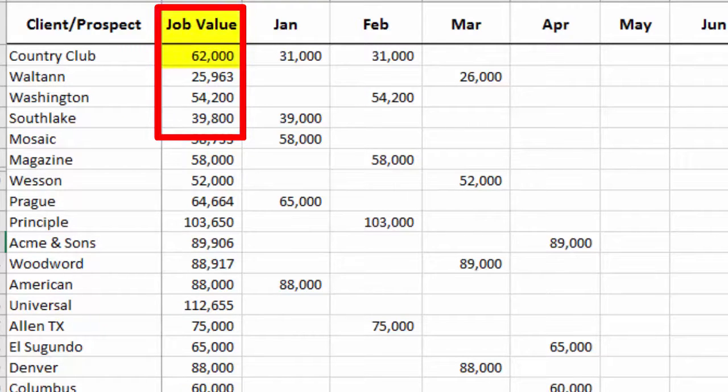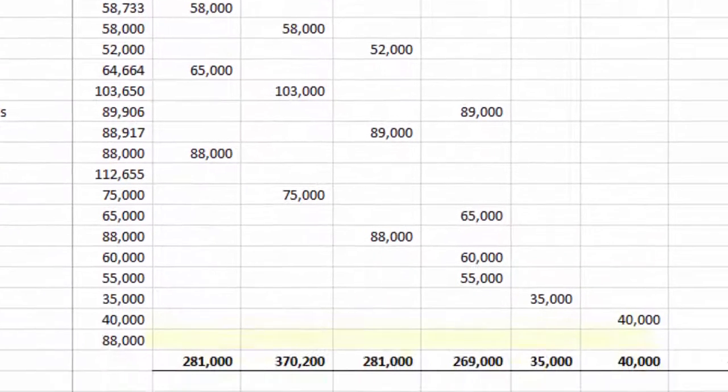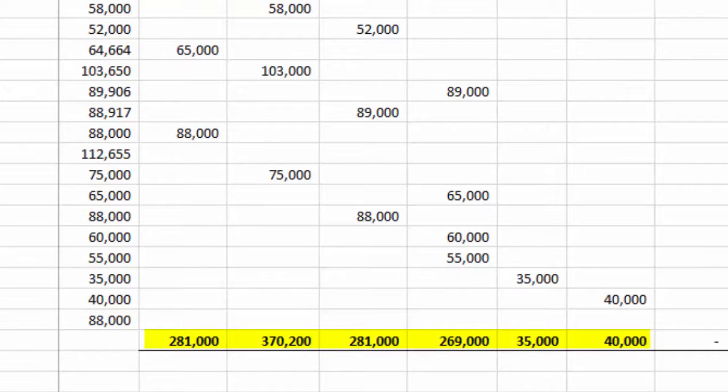Each sale is recorded here, and then the revenues for that job are put in the month or months when they will be earned. We generate a running total at the bottom, which tells us what each month's revenues will be from the salesperson. This prepares our production department for what to expect.